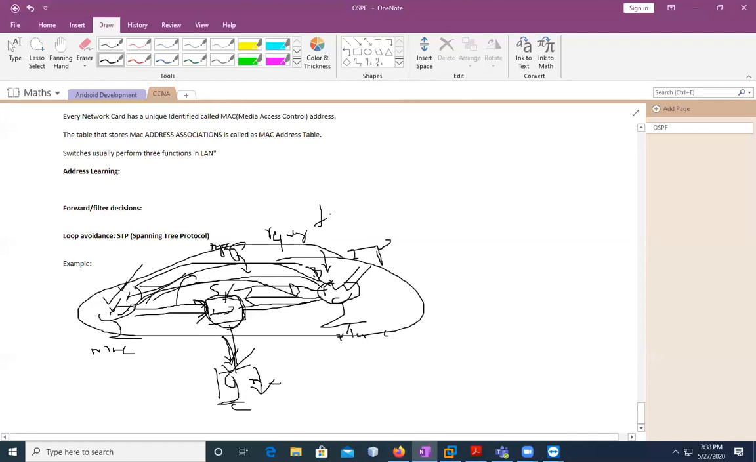That's how the ARP process is going to happen, and how host A will get to know the MAC address of host B, and how host B will be able to get the MAC address of host A. Got it?